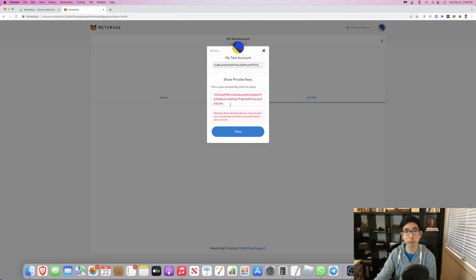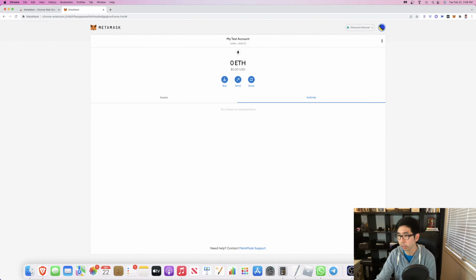So someone with this private key can access this account, but they will not be able to access the other accounts that are generated using the same seed phrase, because each of them will have a different private key. But if somebody has your seed phrase, they will be able to generate all of the accounts and all of the private keys that are tied to that seed phrase. Okay, so just wanted to show you that.